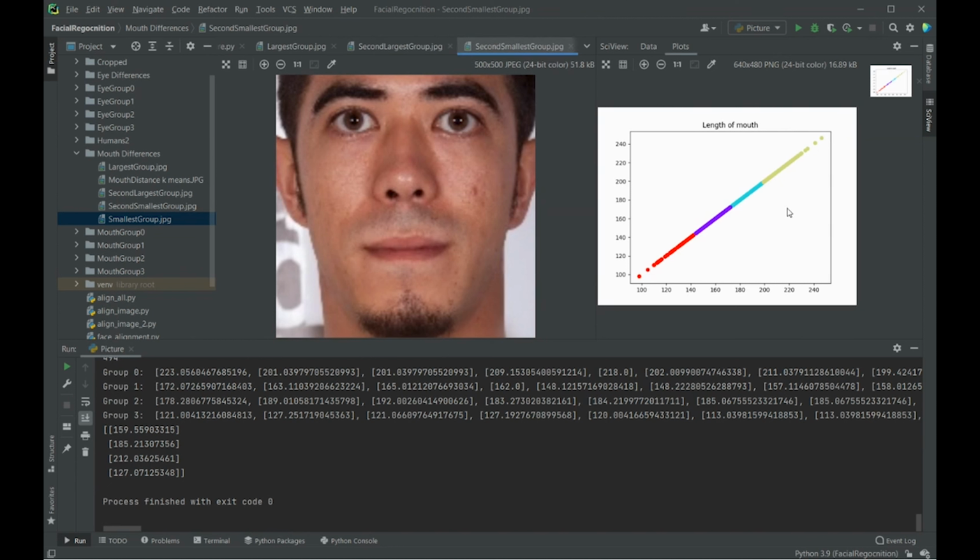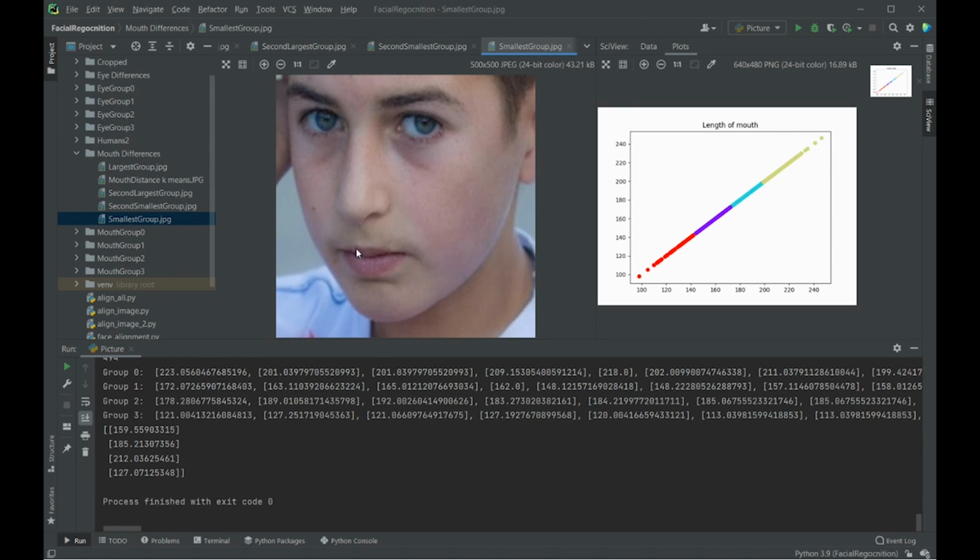The next picture, he's from the blue group. You can see his mouth is smaller than the previous two. And then the last picture, he's from the red group. His mouth is the smallest of the four pictures that I showed.